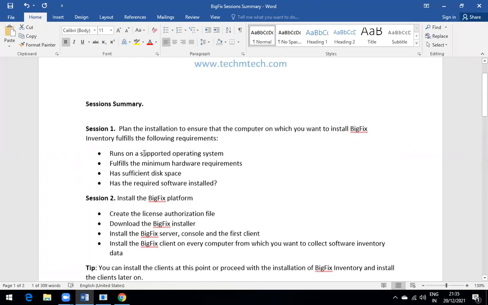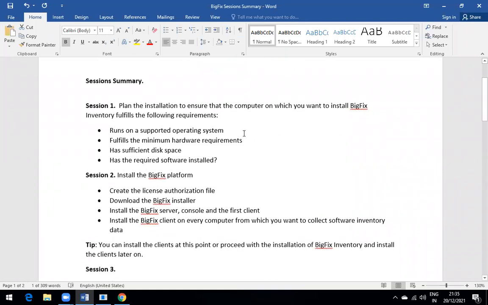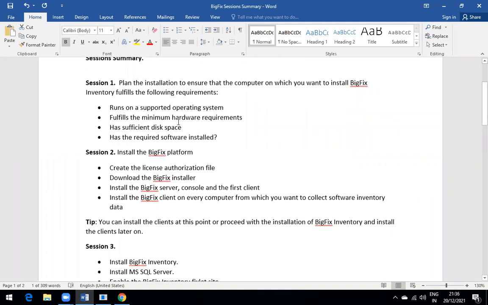Yeah, so in the first session we will plan the installation and learn how to install the BigFix client and BigFix server. We will learn multiple things, as you can see on your screen, including the basics like the prerequisites to install the BigFix server and BigFix client. Initially we have to work on the BigFix server.